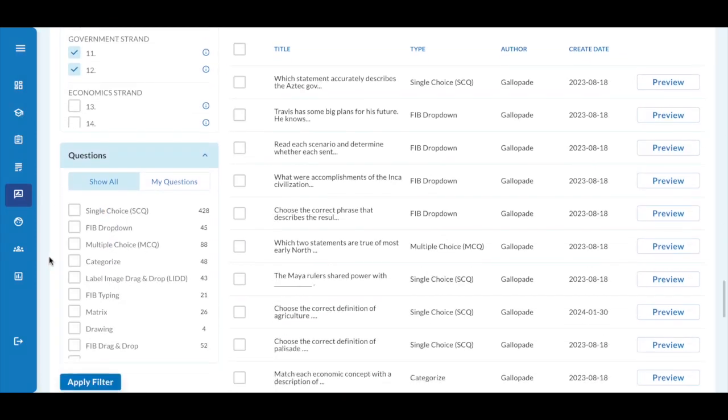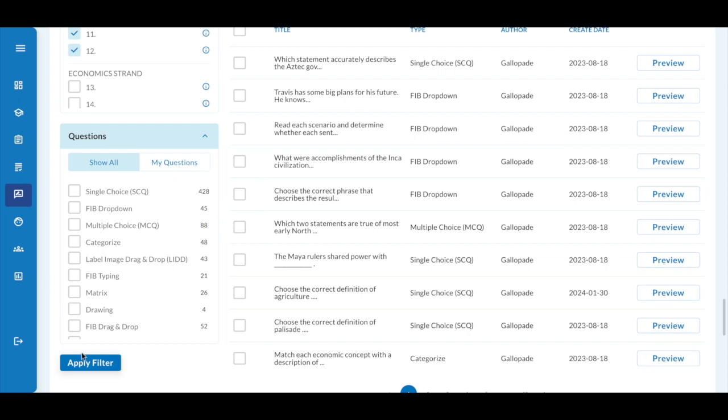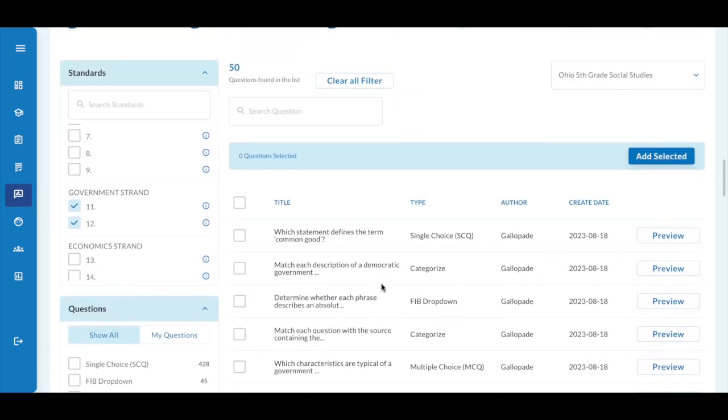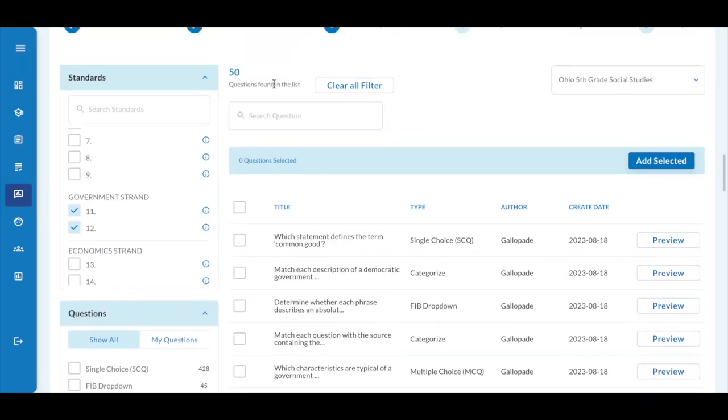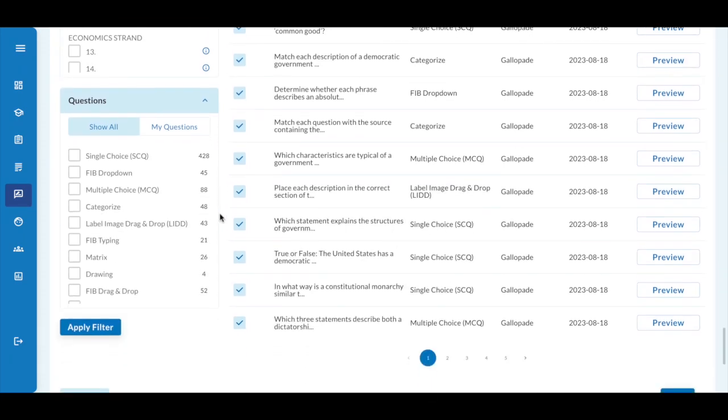Use the filters on the left to select standards you want to assess. You can individually select questions or use the checkbox at the top of the list to select all questions on the page. Then, click Add Selected to add them to your assessment. You can also use the question type filters to further narrow down your choices.